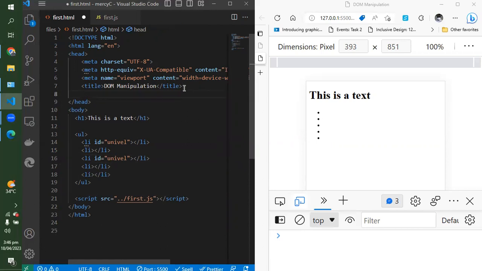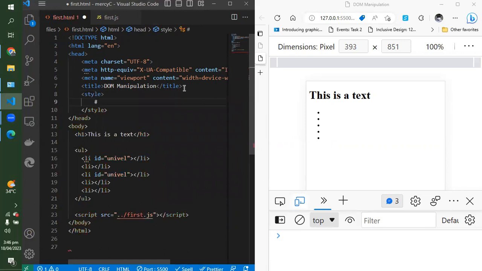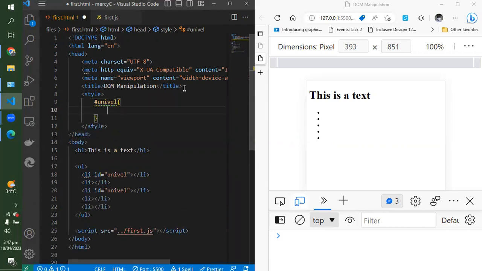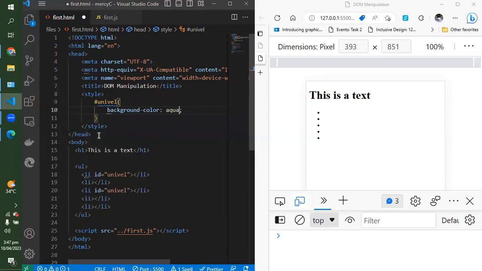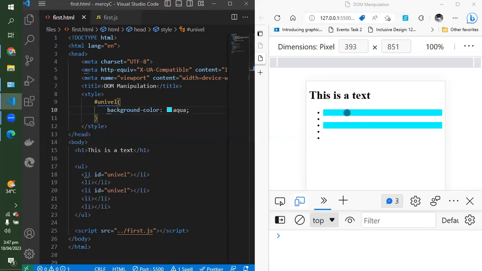So if I go and write style and I say #Univer, maybe I give it a background color, probably aqua, I will do that. I will see that it will apply the background color to both of them. Okay. But why is this wrong? Anytime I'm using an ID, it is supposed to be unique. I'm not meant to use it more than once. CSS will allow me to do this, but JavaScript is never going to allow me to do this kind of thing.